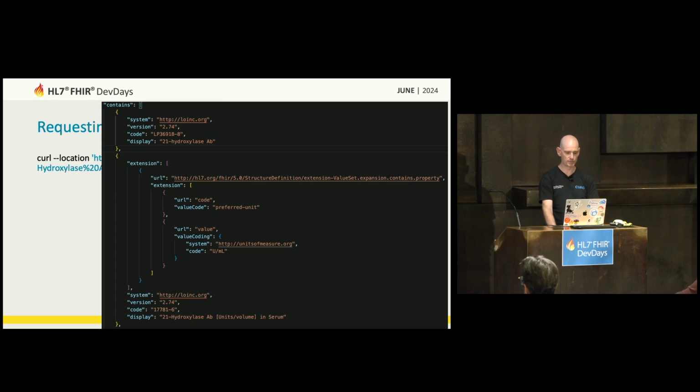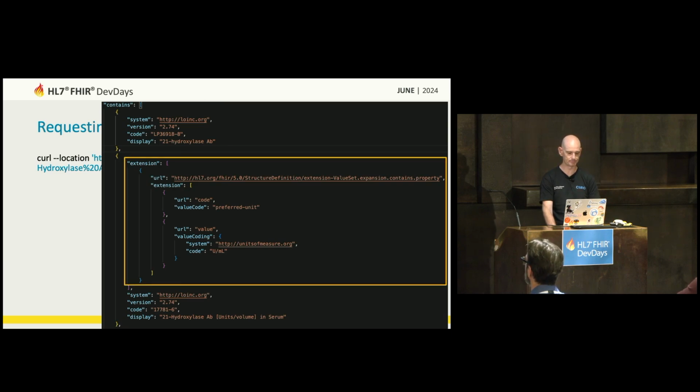So you get back the LOINC code, and then plus it's got this extension on here, which is adding on the additional property that we defined before as the preferred unit. So they appear as part of that expansion.